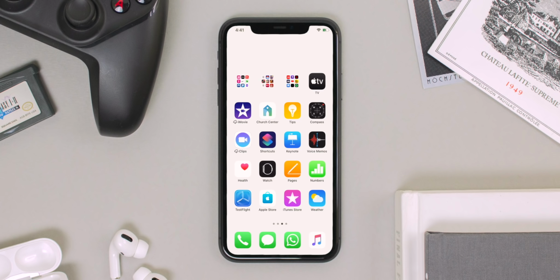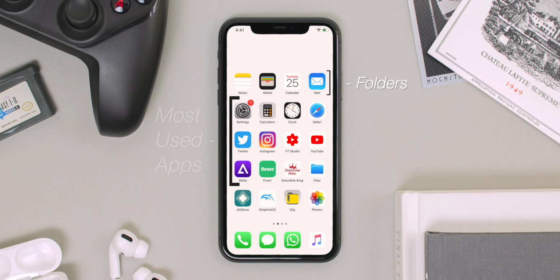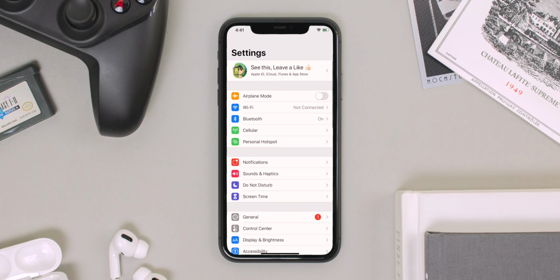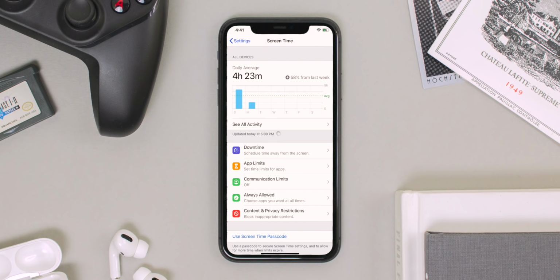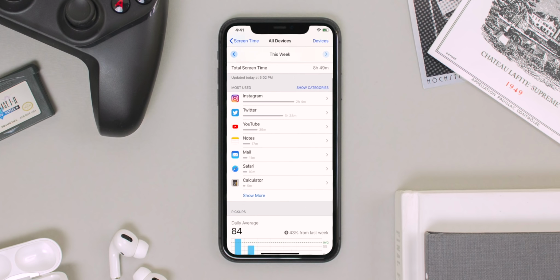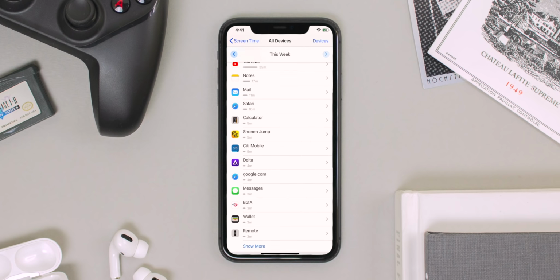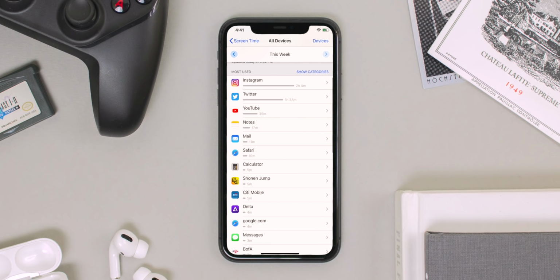Now, what I like to do is put most of my applications into 4 folders and then keep 12 of your most used applications out of folders that you'll have on your first page. You probably have an idea of what those apps are since you use them every day, but to check, we can go into Settings, scroll down to Screen Time, and then select See All Activity, and this will tell you how often and which apps you use most, which are going to be the apps that we'll put on our main screen so that we can have access to them quicker.